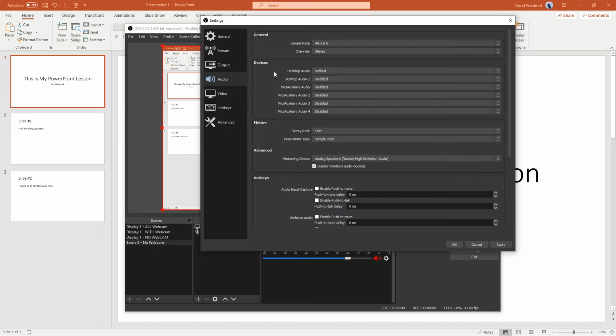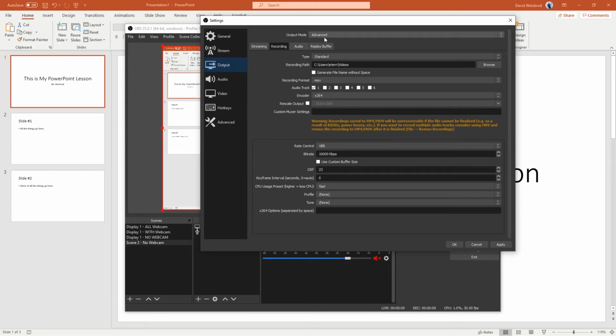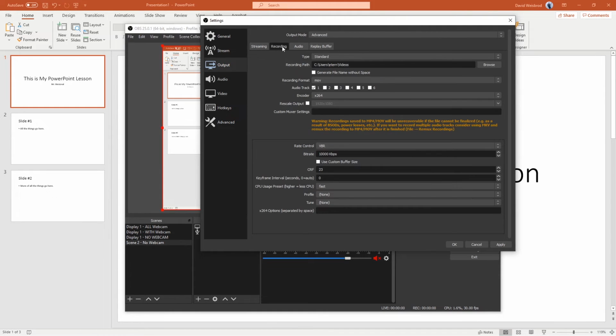But once you get those things set up, so really quickly, just as review. So your output, advanced. Don't worry about streaming unless you are streaming. And then 4,000 kilobits per second, variable bit rate is fine. Recording is important. Make sure you set your spot, or the location where the movies are going to go. Recording format to mov, that's my personal preference. Again, you can play with the different formats if you like. x264 encoder, VBR, 10,000 kilobits per second minimum if you're going to want to make nice, high quality recorded videos.